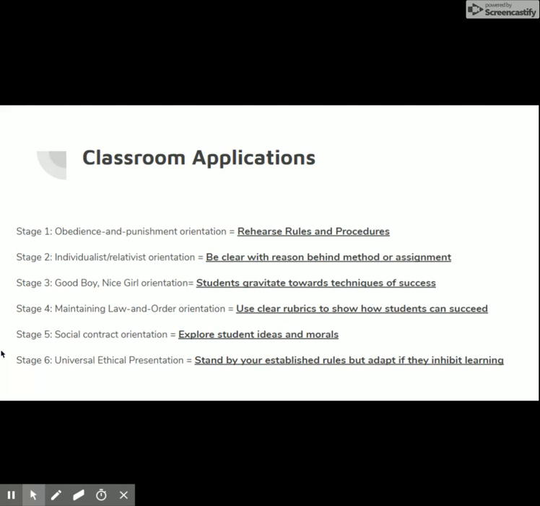Stage 4, maintaining law and order orientation. Students will look to the bigger rules of the world and how to best succeed. Once again, here we need to be very upfront with our rules, procedures, and now our rubrics, as showing a student how to succeed in a clear method can help students achieve the grade they are seeking.